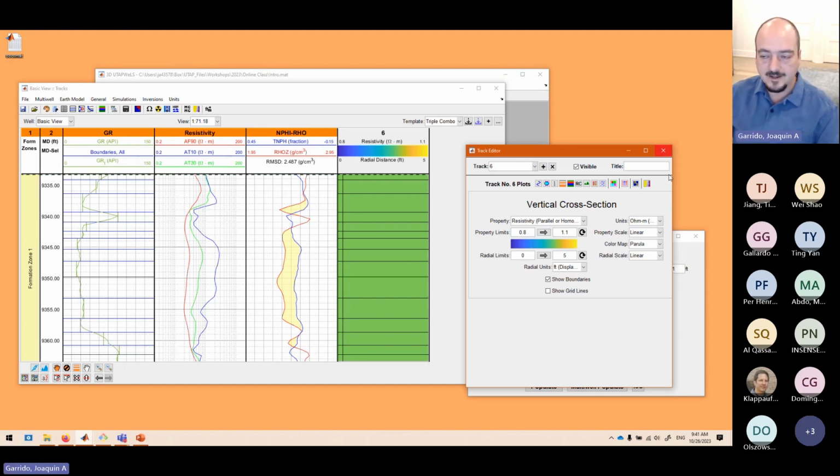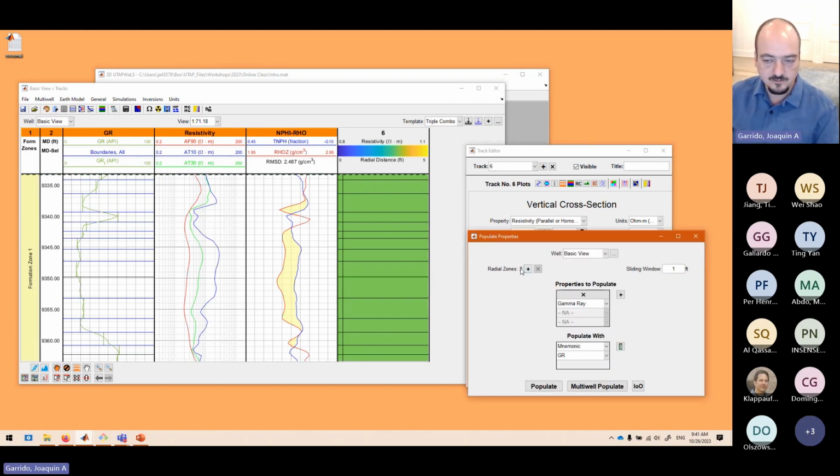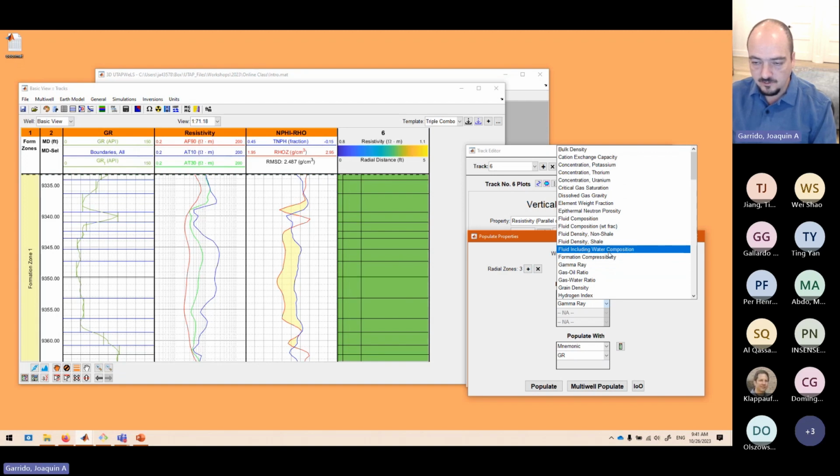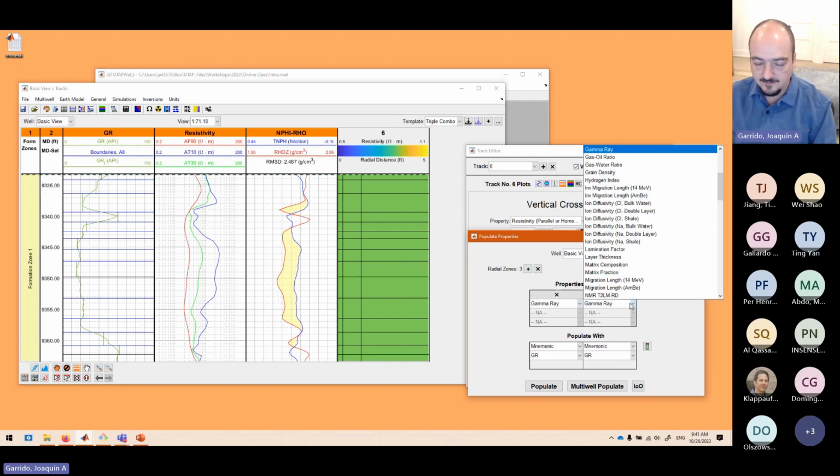Now, I can add a radial zone here just by clicking here. Now we have this extra radial zone. And now we're going to populate this. Notice that it's also resistivity. By default, resistivity is 1. Of course, that's just the default value. We're going to modify it. And to modify it, we're going to populate properties, but it's not going to be gamma ray in this case. Well, we can leave gamma ray there and just add resistivity.